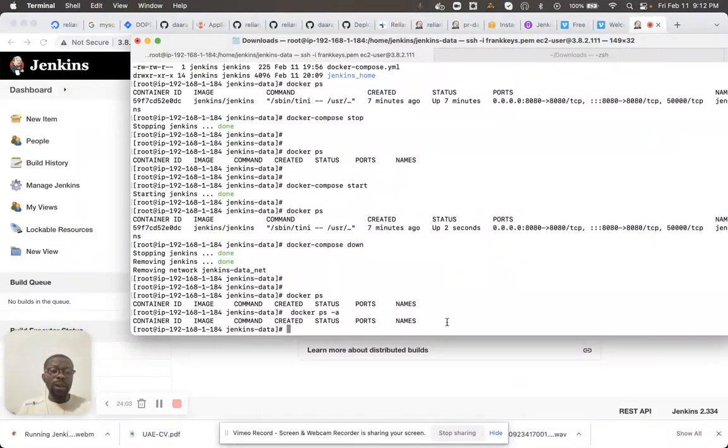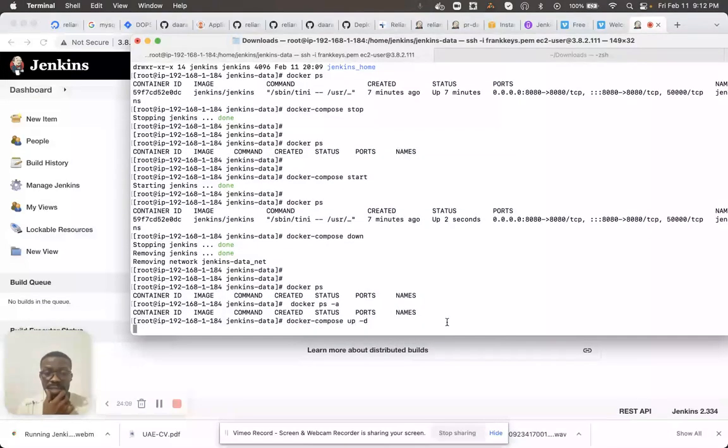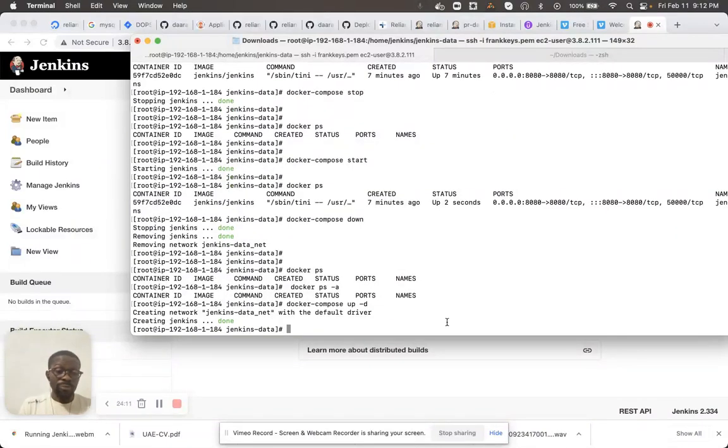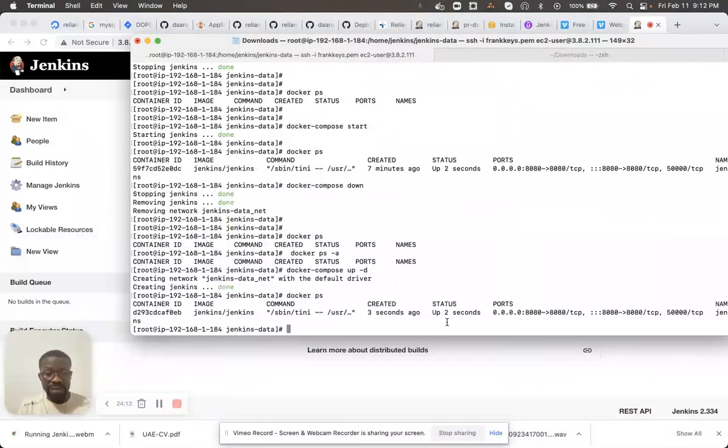All right. So if I still want to bring it up, all I need to do is docker compose up -d, and my service should be up and running. So if I say docker ps, my container is up and running. So that's it so far. Let me just kill everything and clean up everything. Docker compose down.